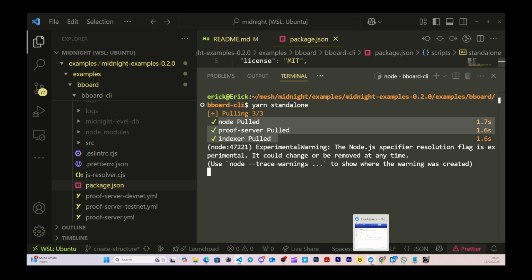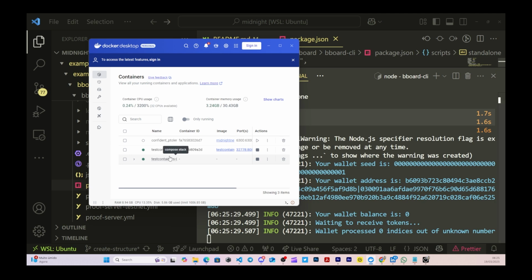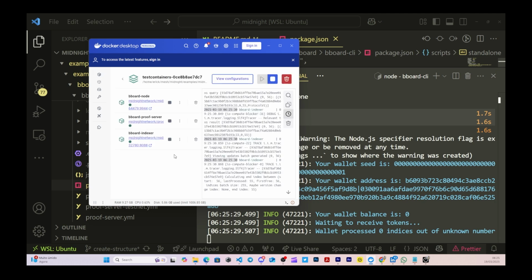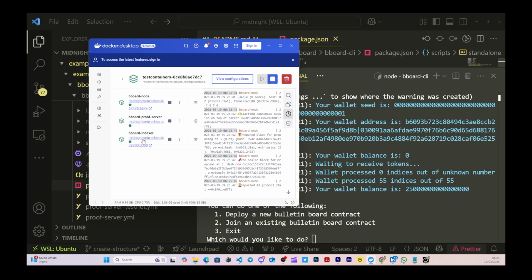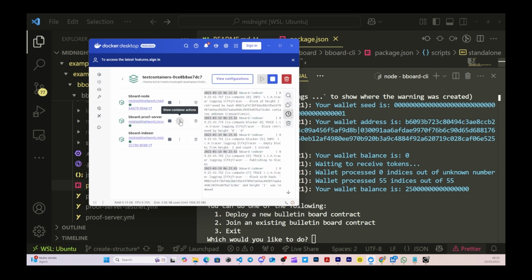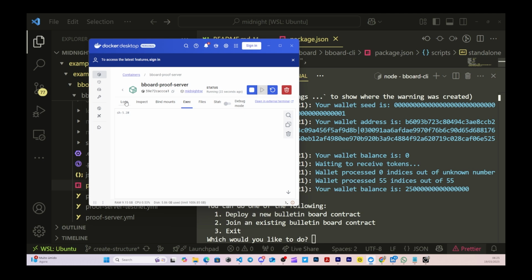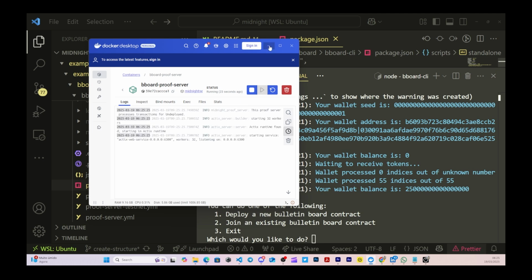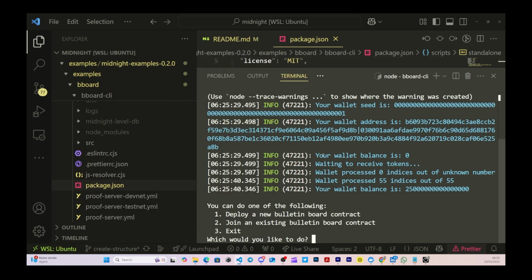We're gonna spin up 3 instances. If we open the Docker desktop, we can confirm that those instances were started. We can see the node instance, the proof server instance, and the indexer instance that were spun up successfully. We can actually see the logs as well from the proof server. In this case, since we are using a local configuration, we are going to be provided with a wallet that's already been funded. So we can go straight away and deploy a new bulletin board contract.